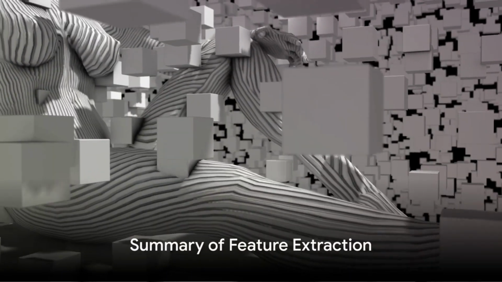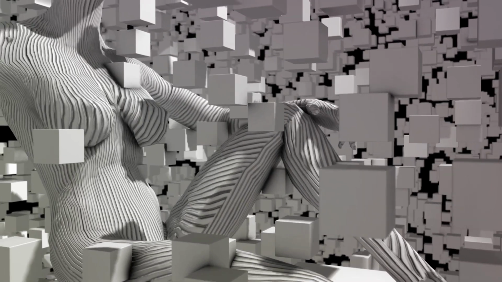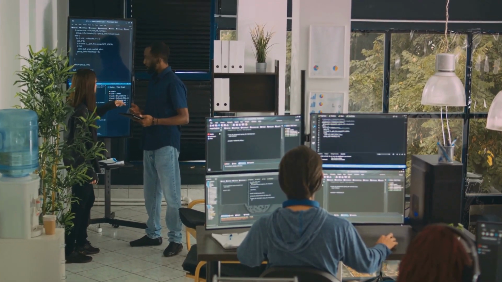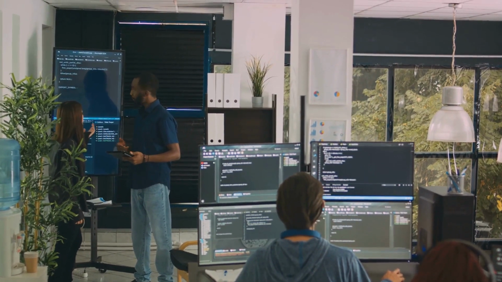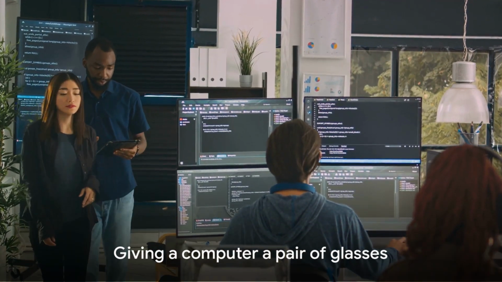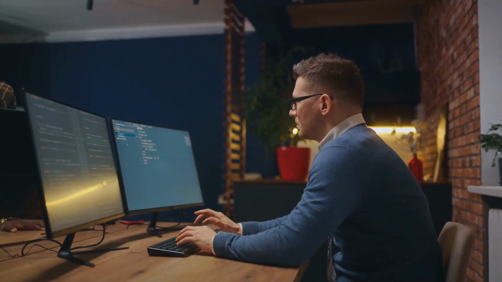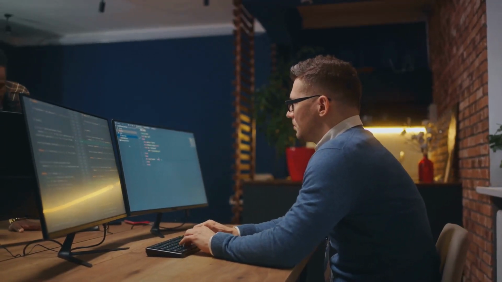To summarize, feature extraction is a crucial step in machine learning and data analysis. It involves selecting the most relevant features, engineering new ones, and transforming them into a suitable format. It's like giving a computer a pair of glasses, helping it focus on what's important and ignore the rest.